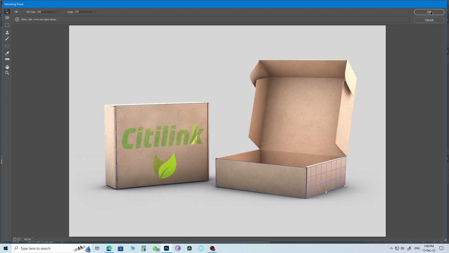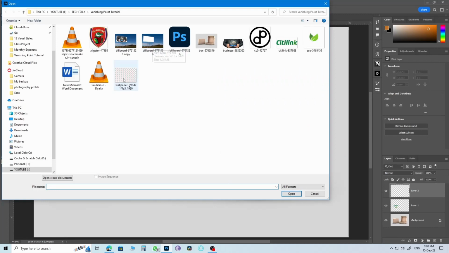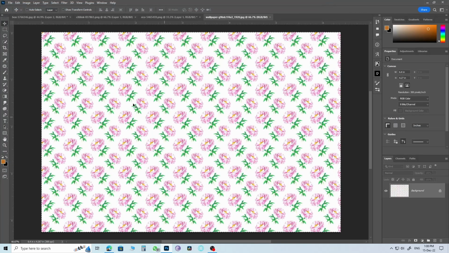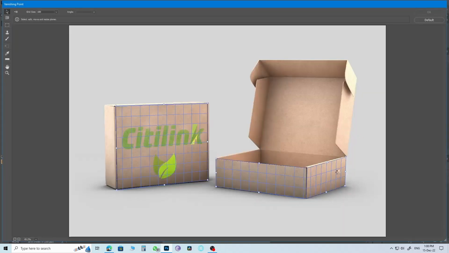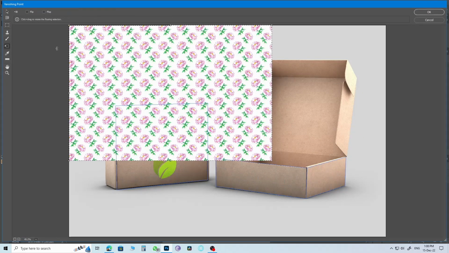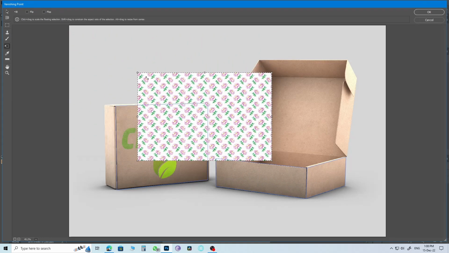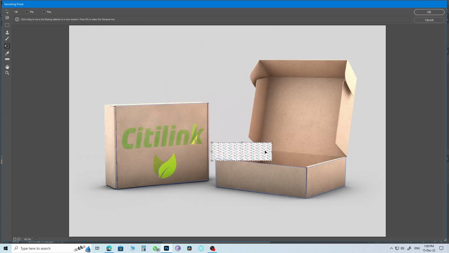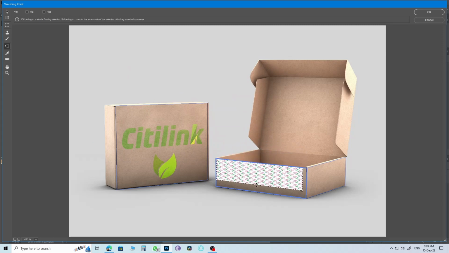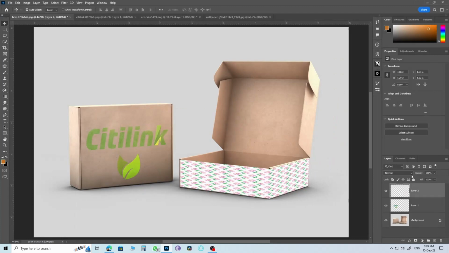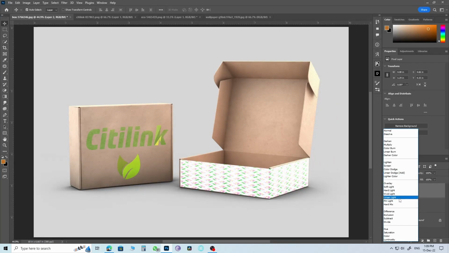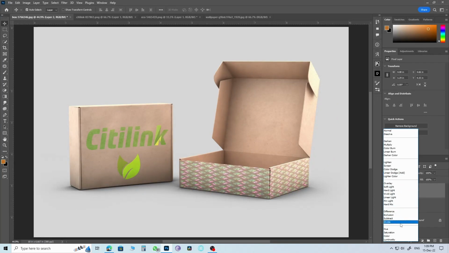Click OK. Let's open a pattern and copy and paste it into the vanishing point filter. Resize it and drag it over the perspective plane. Click OK to confirm. Change the blending mode to make it believable.